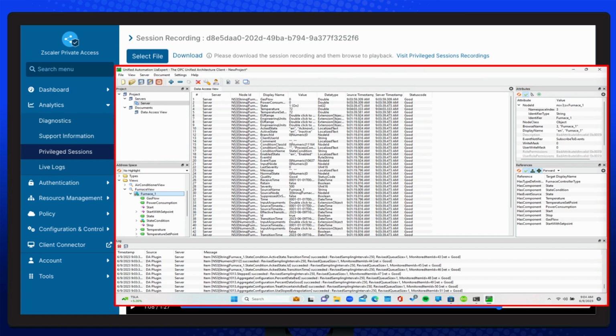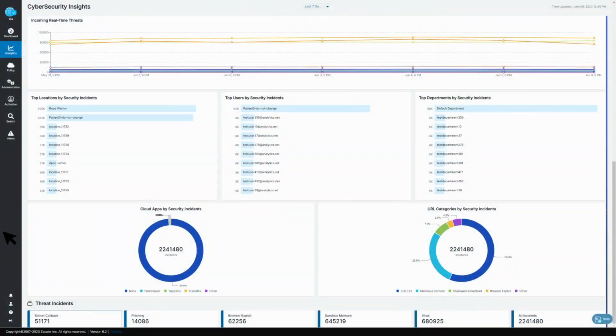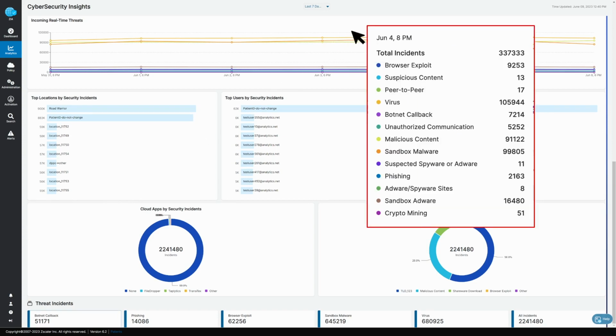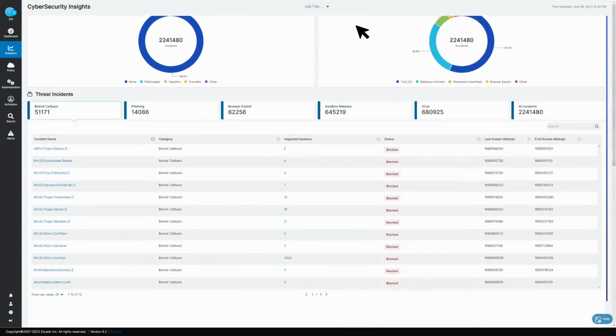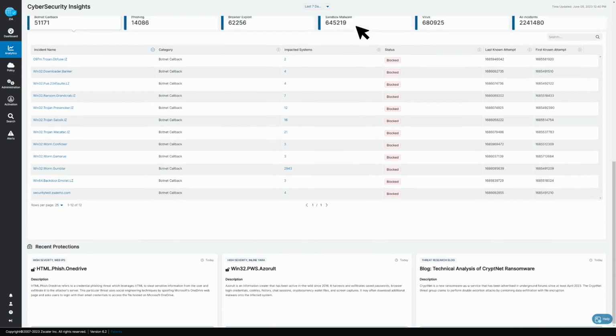A lot of you are using our ZIA product to understand the threat patterns, et cetera. So another very key innovation that we're introducing is a new cybersecurity dashboard inside the product. So a single pane of glass to tell you all your security exposures by various types of threats that we are blocking, telling you the number of incidents that we have blocked, and then telling you basically different kinds of exploits and the recent protection that threat labs that Deepan was talking about has been rolling out.